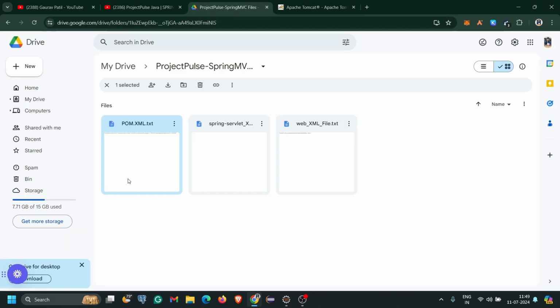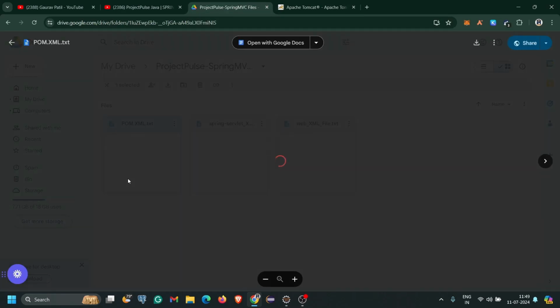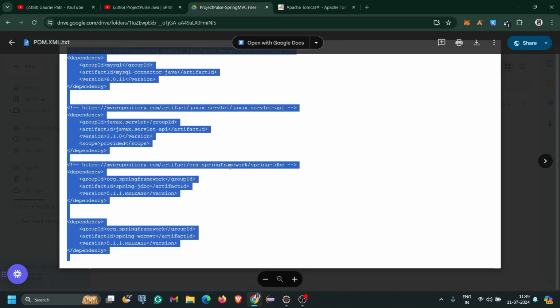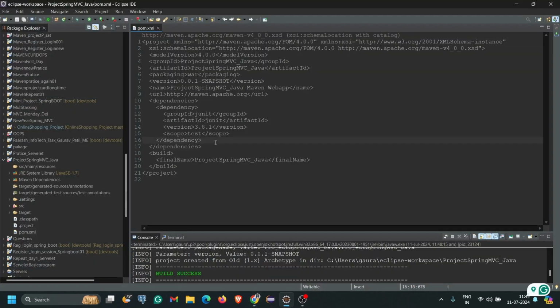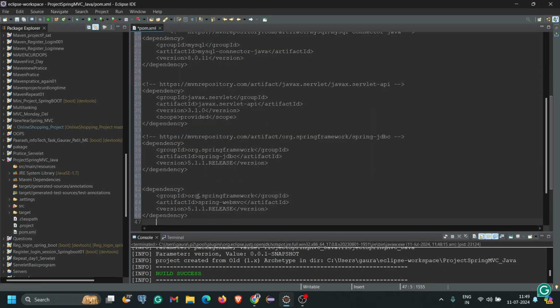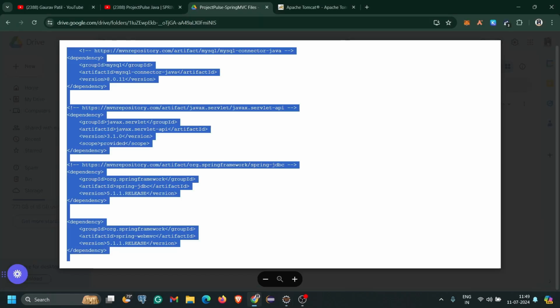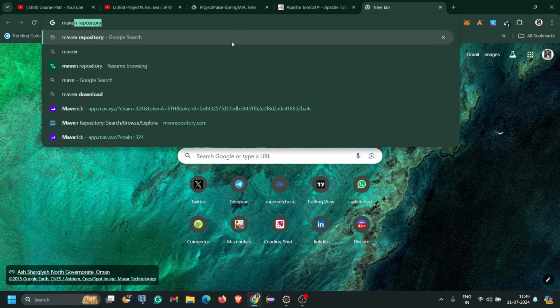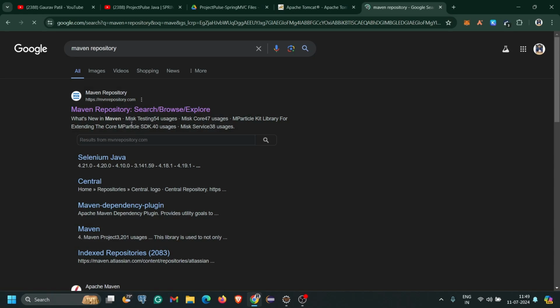We have to add four dependencies here. I have already prepared those dependencies, so I simply copy these four dependencies from here, then come to the dependencies section. See carefully: after the one dependency that is already present, you have to paste these here. I pasted all the dependencies here. If you want any dependency, you have to add it manually, and you can directly check out the dependencies from the Maven repository.